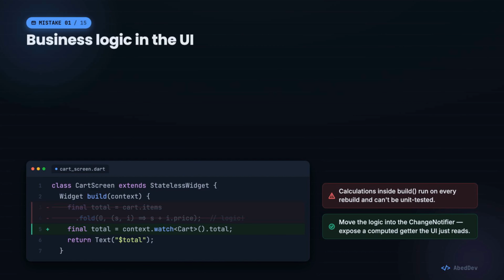The fix here is just to move the calculation into your ChangeNotifier. The provider exposes the computed value, and the UI just displays it. It's clean, testable, and reusable.